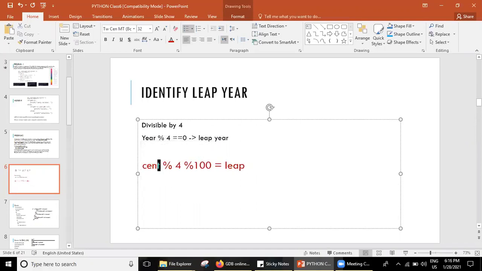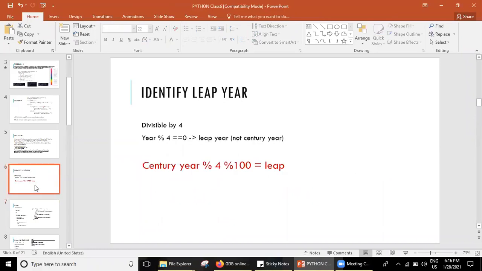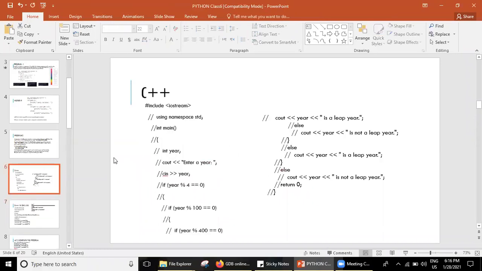Here it should be century year. Got my point? Any year which is not a century year, this one is for not century year, and this one is for century year. So this is the difference. How can we write a program for this thing? Let us write a program for this firstly in C++ and then we will write in Python too.